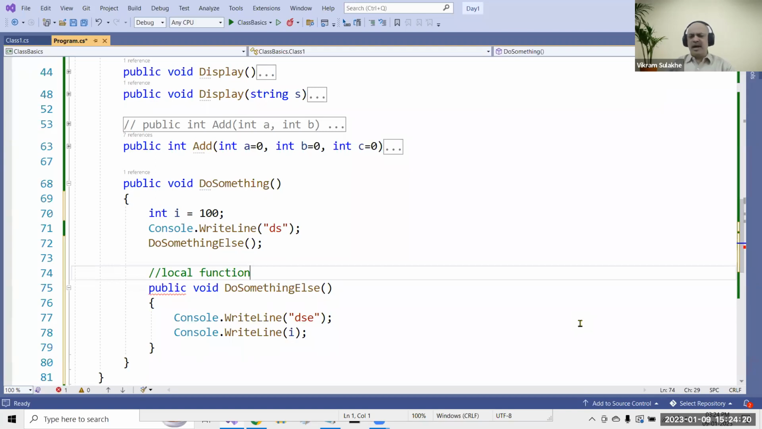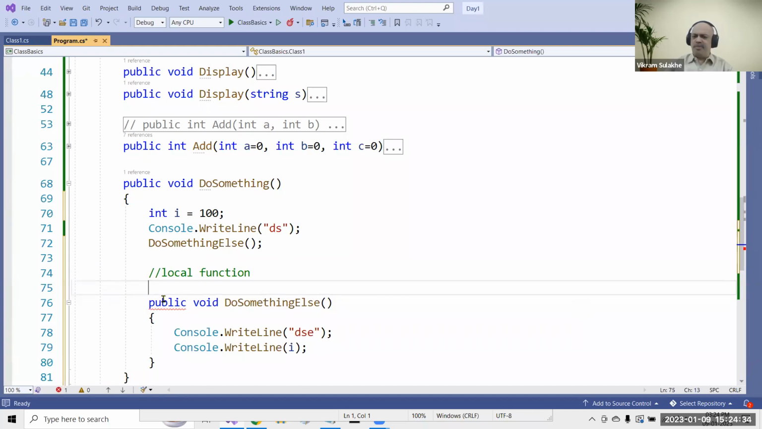Right? Now, where can I call do something else from? I can only call it from within do something. I can't call it from anywhere else. I can call it only from within the same function. Now, when you have a local function, it's giving an error on public void something else. So this here is what is known as implicitly private.